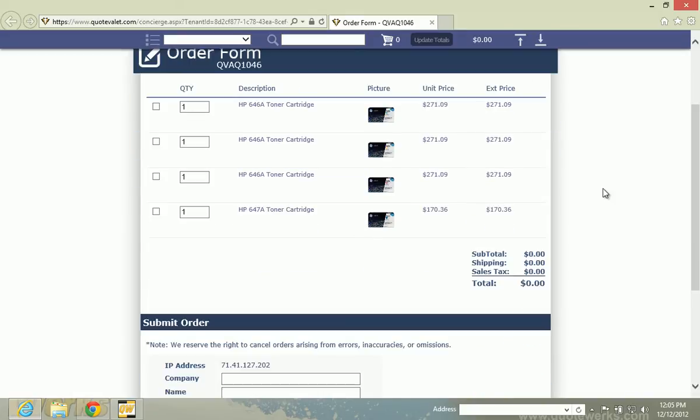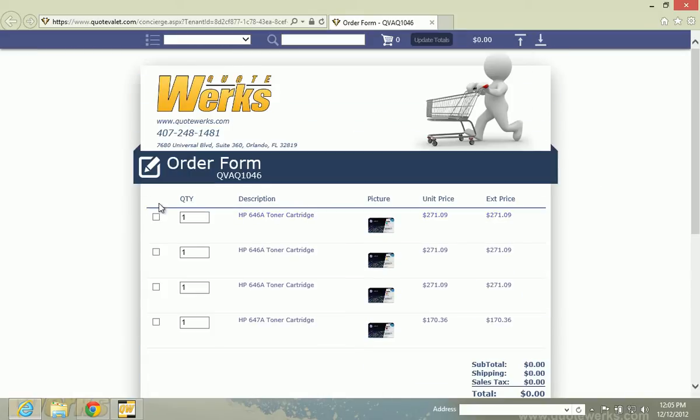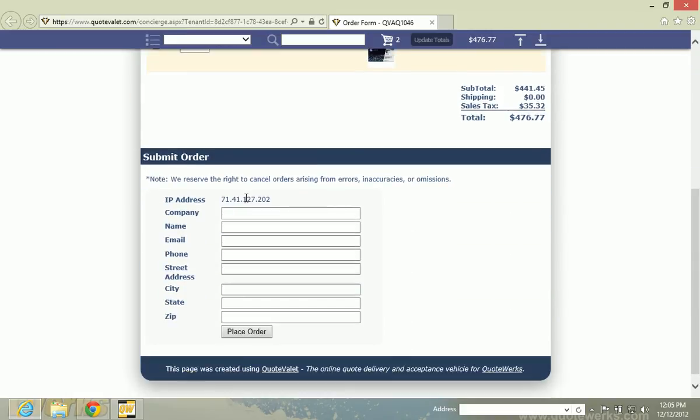Alright, so now you'll notice that there are checkboxes on this order form, and we've got a $0 amount. If we wanted to order, say, the black and this toner here, we can go ahead and update the totals. Give it a second, and you'll notice that now our totals reflect that change. So as you can see, this is a generic shopping cart, so the customer will need to enter in their details.